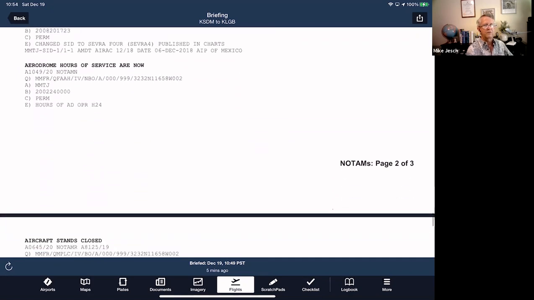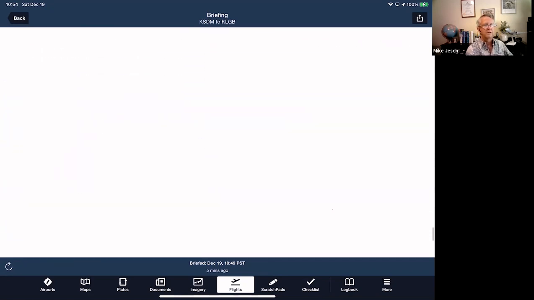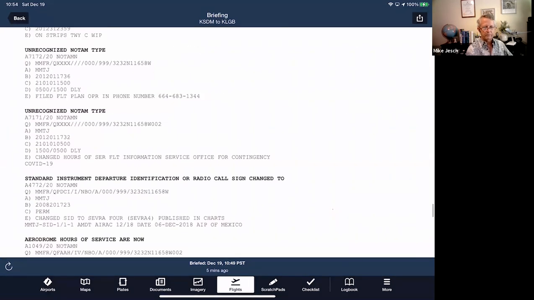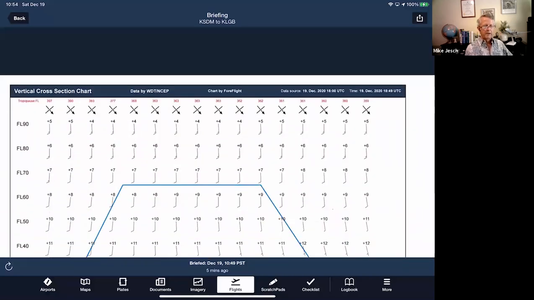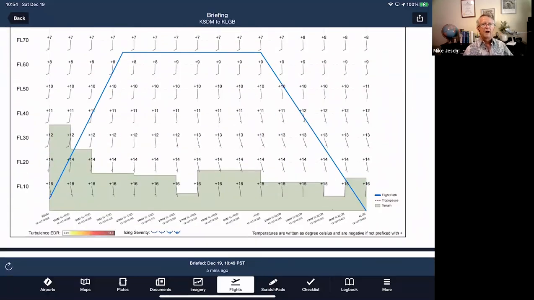Not really much of an issue for us because we're going north, we're not going south. And that's the data. Okay, so this was a graphical briefing. And here's the key thing I want to show you. When I get this graphical briefing, you can save this in such a way that you can go back and view it in your airplane in flight.